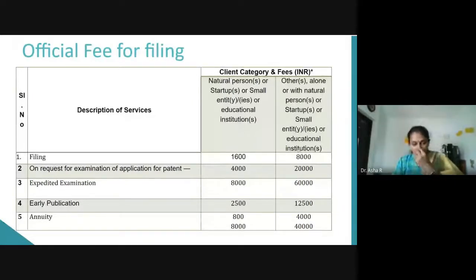And for request for examination, it is 4,000, and for companies it is 20,000. Actually, all these fees are for online filing. For physical filing, the fee is 10% higher. And for expedited examination, it is 8,000 for educational institutions and natural persons, and 60,000 for others, the companies and the research institutes. And for only publication, it is 2,500 and 2,500.